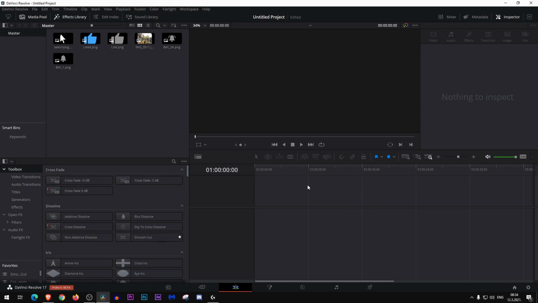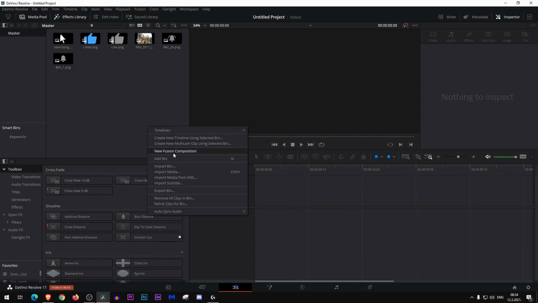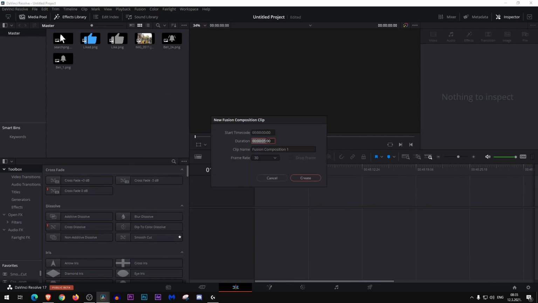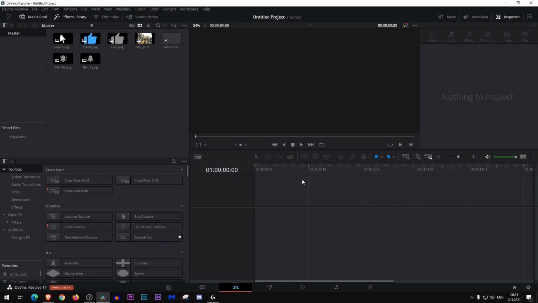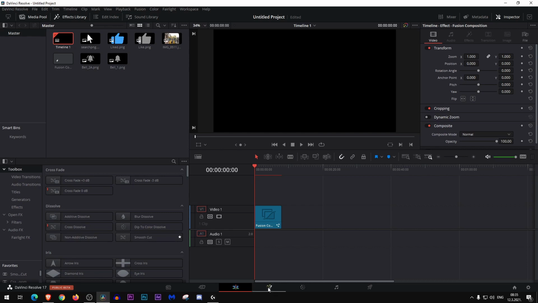Alright, so first thing we need to do is to go to our project settings and make our timeline to be 30 frames per second. Save, change, then add a new fusion composition. Make it to be 8 seconds long. Create and paste it here. Now let's go to the fusion.